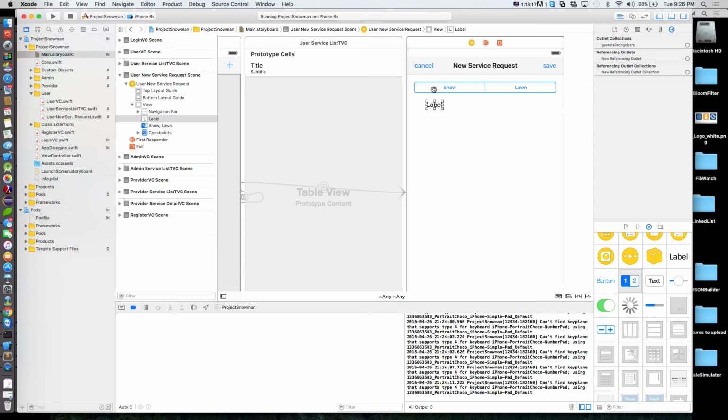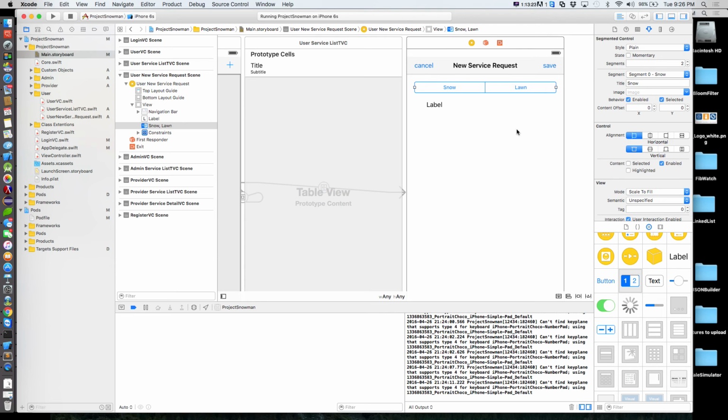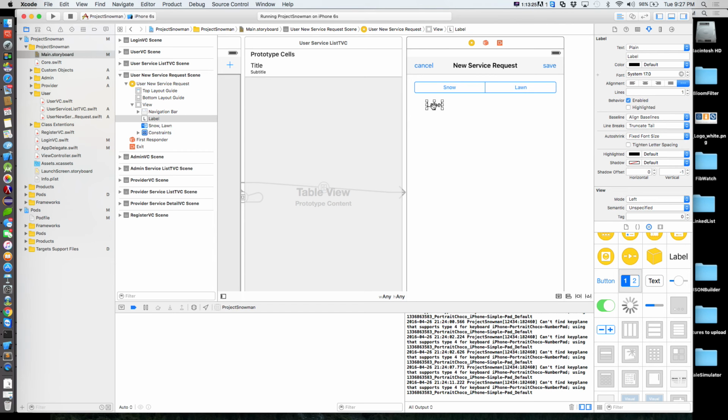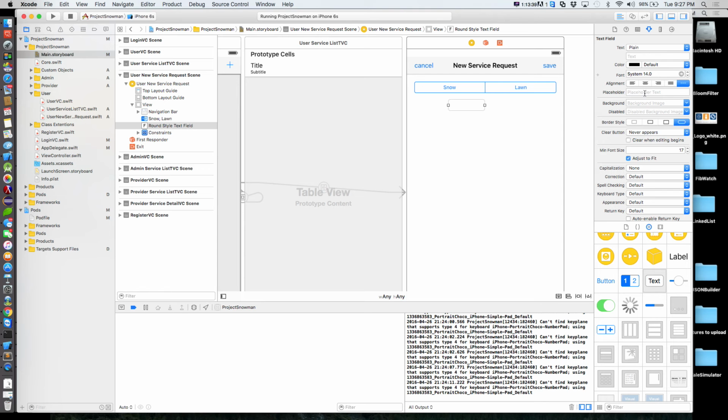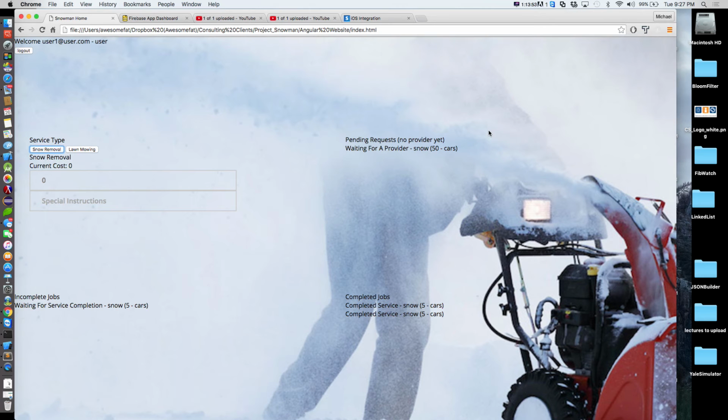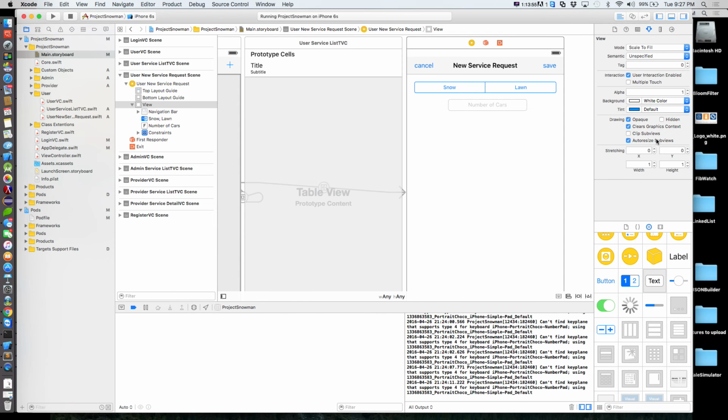All right. And then this guy needs to be. So we have size. Well, we can actually do this. Number of cars. And then, so we pick the service type. Oh, and then also special instructions.